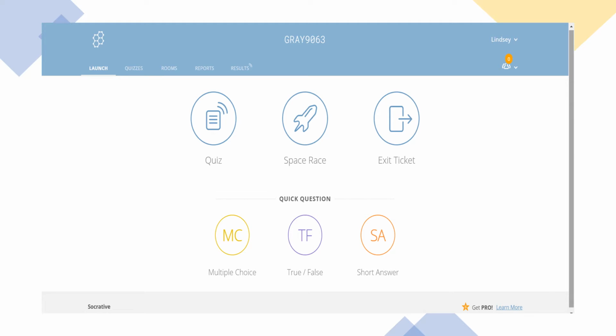So the software that I've chosen is called Socrative, which is an interactive web-based student response system and a formative assessment tool. Using Socrative, you can make quizzes, exit tickets, and single questions, which can be multiple choice, true or false, and short response, that students can easily answer using a computer, tablet, or smartphone. Their answers can be viewed immediately by the teacher.